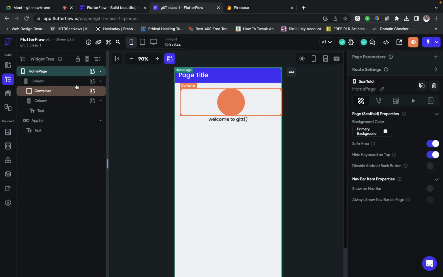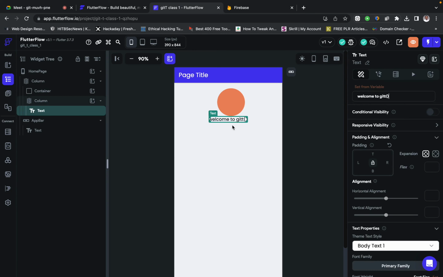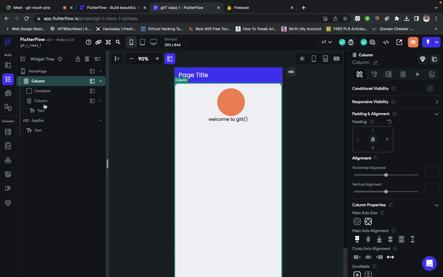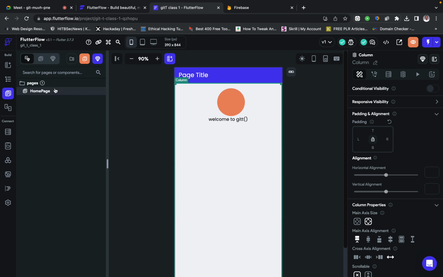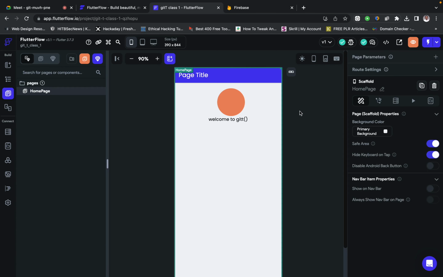So now this is our widget tree. And this is the text widget I added now. So then I'm going to go to this next tab here. Now this is where you're going to see all of your pages. Now this page here is just a home page. So once you create a project, automatically this is going to create a home page for you.